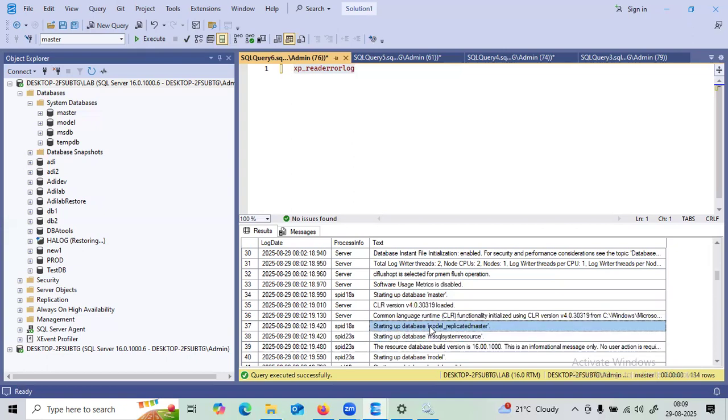This database we cannot see. This database is given from 2022 onwards. Previously, we didn't have a replicated master and that information. These are kind of new features that came from 2022. If you go for 2019 or 2016, we won't see these extra databases.